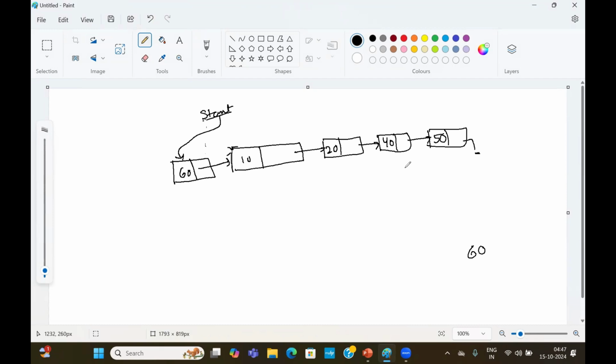Second category, insertion in the last position. So 60, 10, 20, 40, 50. Now this is the last position. For example, we want to insert the value 80 in the last position. Here we have to store 80. This is the null. Now we have to make a connection. If we store a node at the end of the linked list, it is called insertion at the end of the linked list.